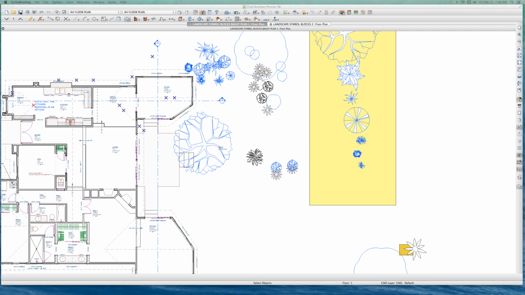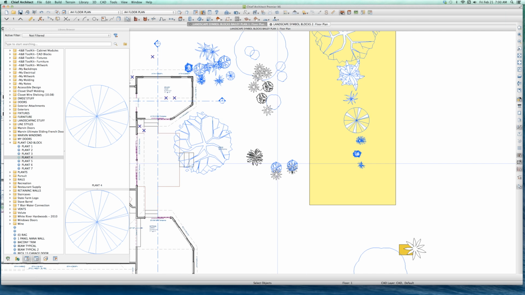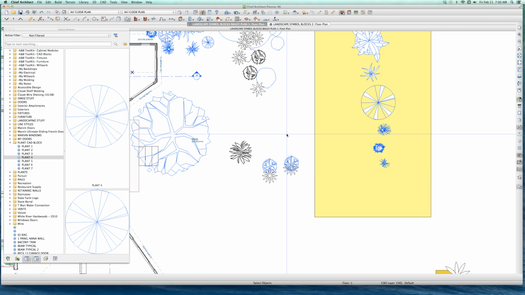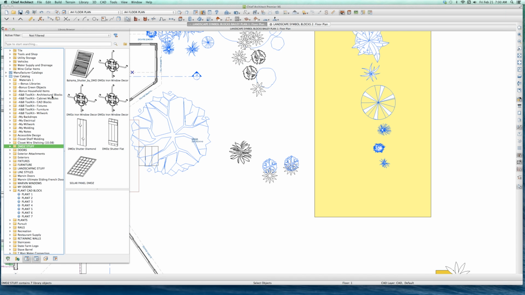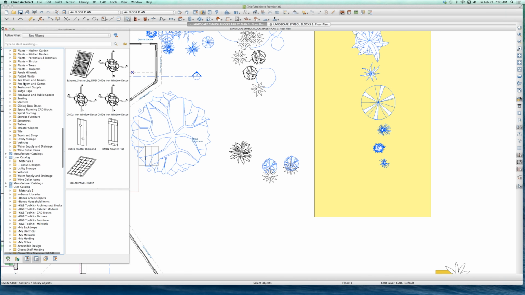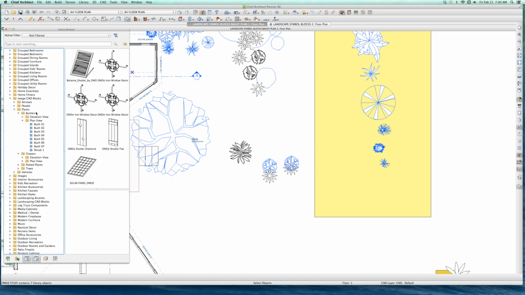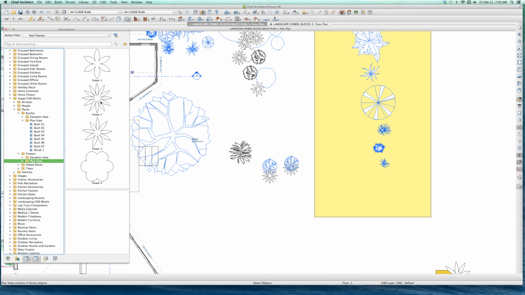Okay, welcome back to the landscape plant CAD block symbol video part three. I'm now going to show you how to make your own symbol. And let's start off with one of Chief's symbols. Not symbols, CAD block. I'm going to show you how to make a CAD block. So let's choose a flower by Chief.